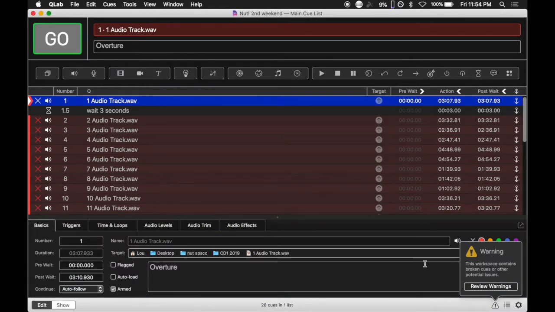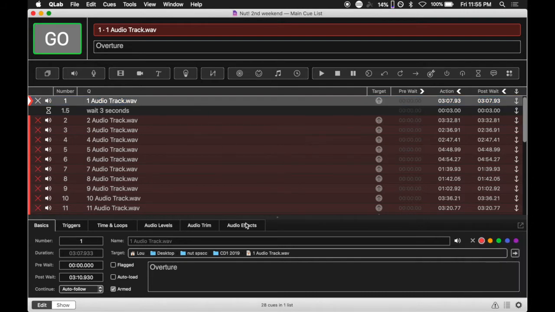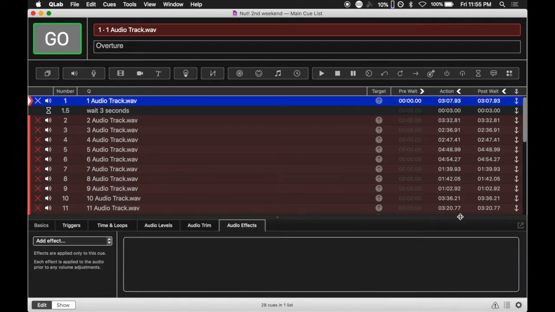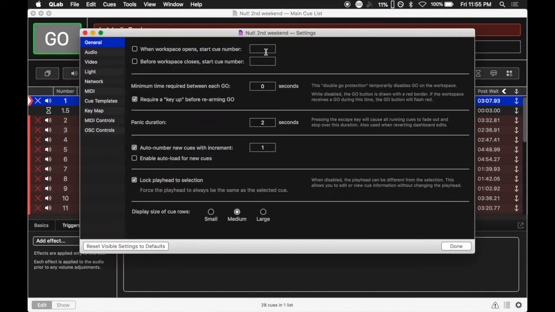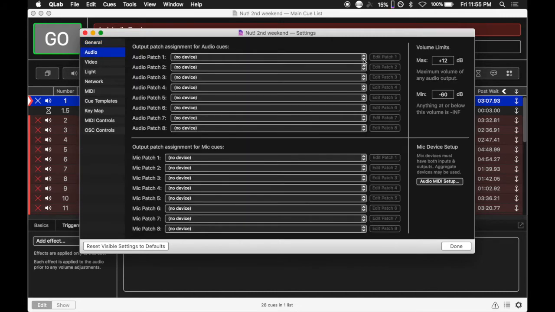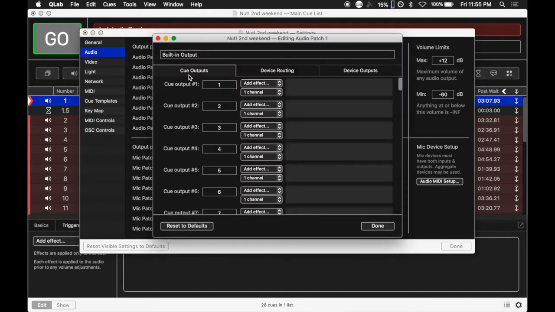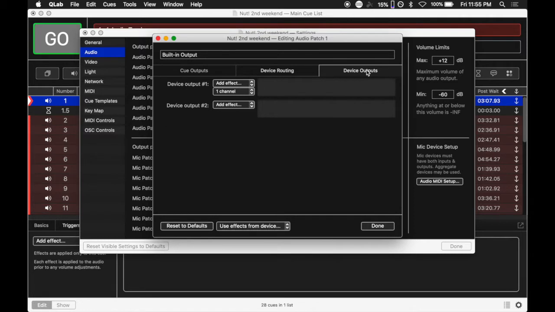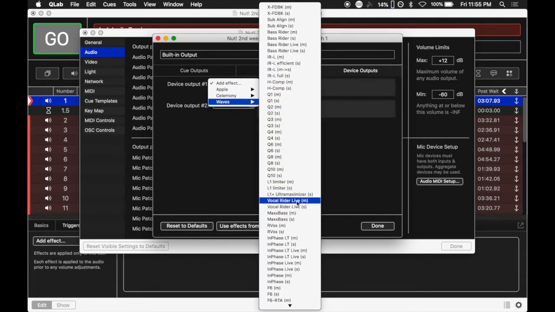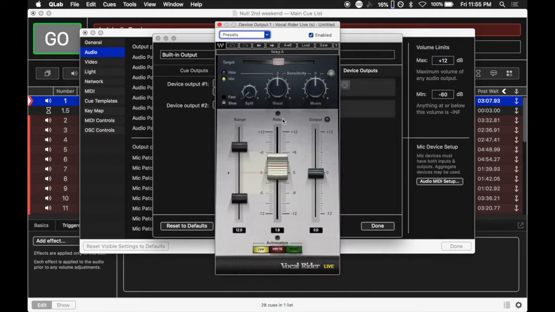That's fine. So what I was trying to do was, rather than apply an audio effect, I wanted to use a plugin here. So rather than apply it to every cue and everything, I went to the workspace settings, and then I went to audio, and I had to change a patch. Normally there would be a patch there. I'd hit edit patch. And then instead of cue output, I used device output. So anything passing through this output or from QLab was running through the plugin, which was VocalWriter.